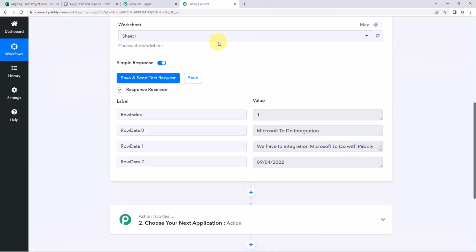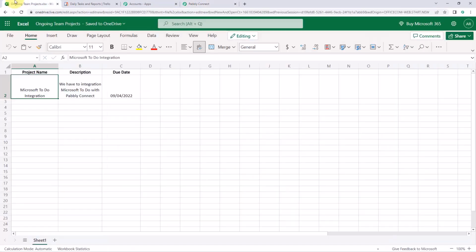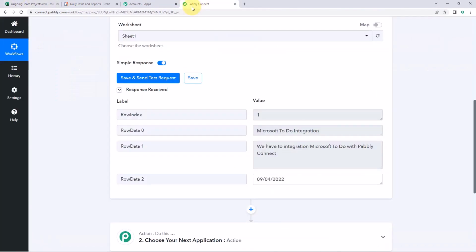So we have the name of the project which we have added, Microsoft To Do Integration. We have the description of the project as well as the due date which we have added in the Microsoft Excel sheet. So basically step 1 of setting up this automation is now successfully completed. We have successfully added the details in the Microsoft Excel sheet, and we have received that data in Pabbly Connect, so that using these details we can create a new card in Trello.